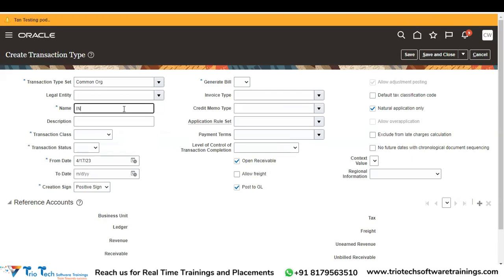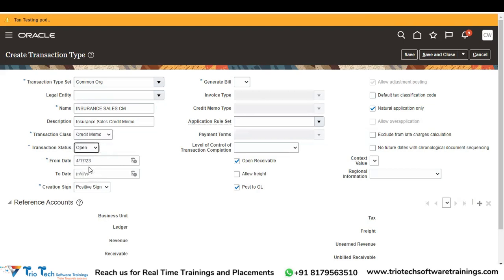Okay, name I will say insurance credit memo, insurance sales, CM. Transaction class will be credit memo. Transaction status open. Okay, that you can set, and the sign should be negative sign. And generate bill, yes.